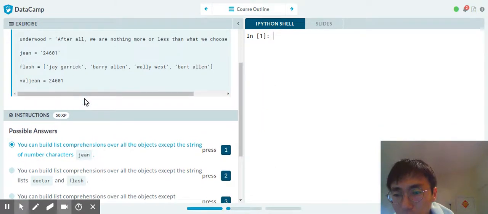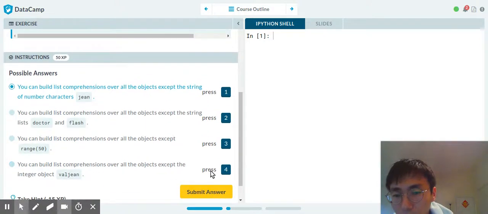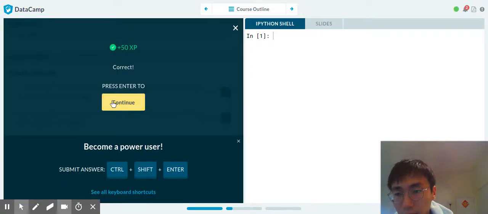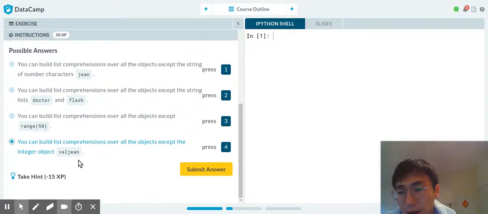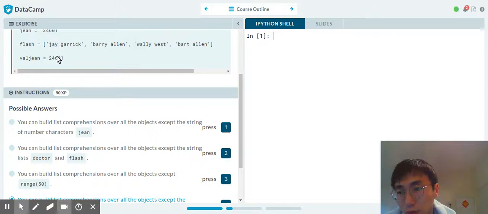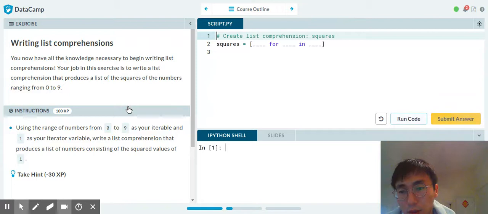So, you can build a list. Oh, let me set the string. I think we can do all of them. Oh, I think it's a number. We cannot do this one because it's an integer. You can iterate a string, but you cannot iterate an integer because an integer is just one number. If you look at that one, there's no quote, so it's an integer. So you cannot iterate that here.